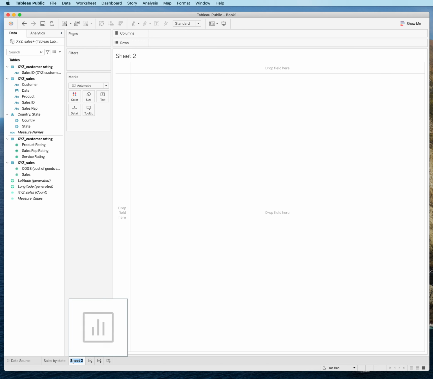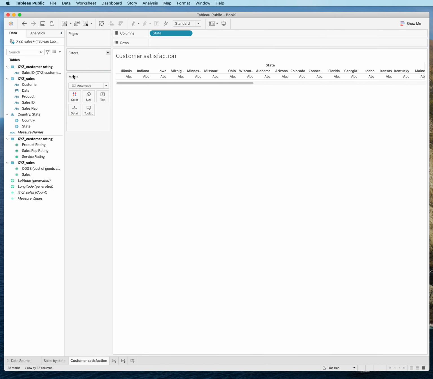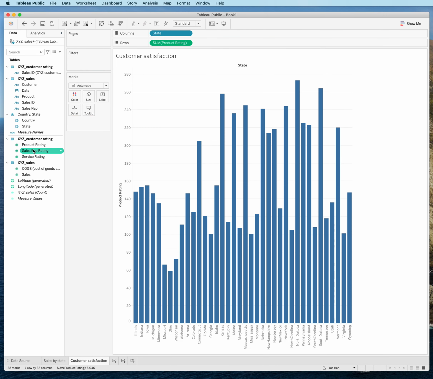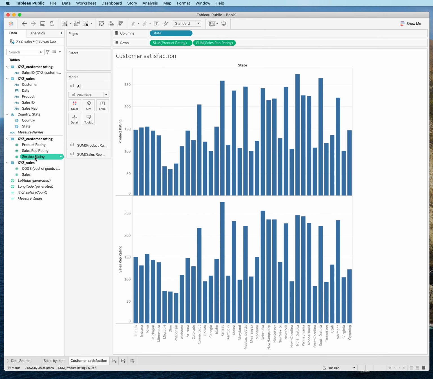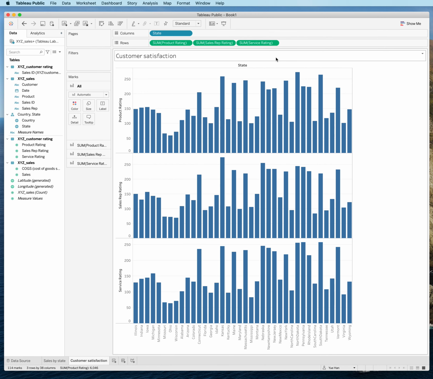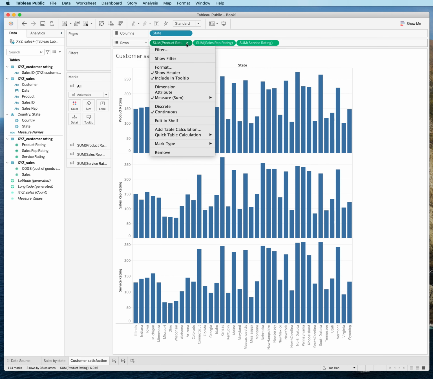Let's create a new worksheet and rename this as customer satisfaction. And let's drag all the variables into the different fields in here. So we will drag the state to the columns. We will drag each of the ratings to the rows. So in here, one thing you'll notice that we need to change is the different ratings. They are supposed to be average, but right now they're as a sum. So let's change all this to average.